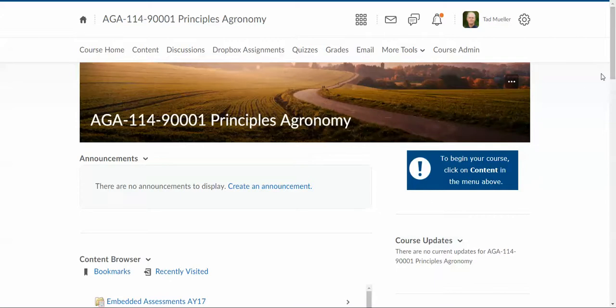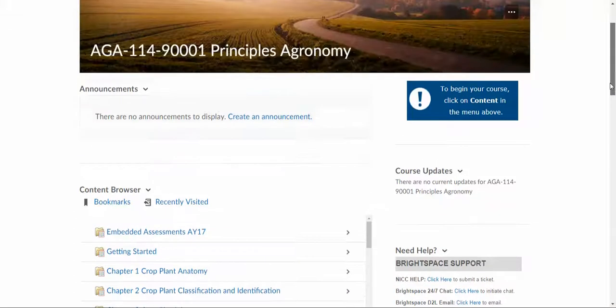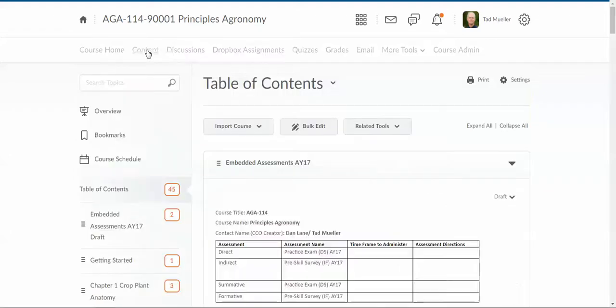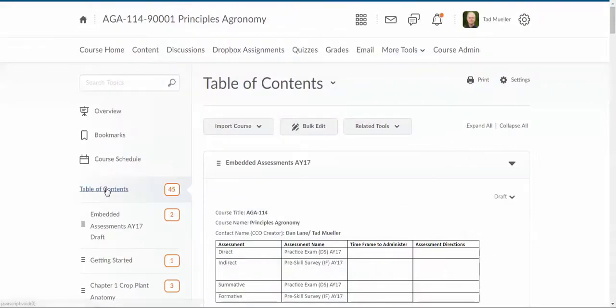So you have content on its front page here, but I don't like going into content that way. It's just kind of the way Brightspace is set up. A better way to work with content is actually click on content at the top. There are other ways to do this, but this is the way I prefer. Now, if you're not seeing this when you first get in there, that we got everything inserted, you just click on Table of Contents here, and that will bring everything up like this.